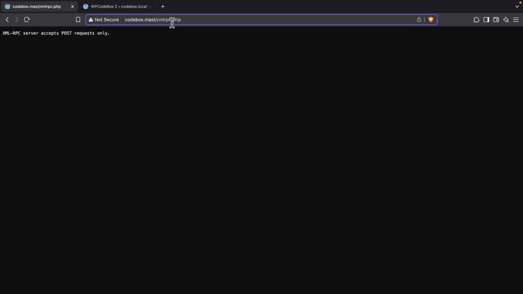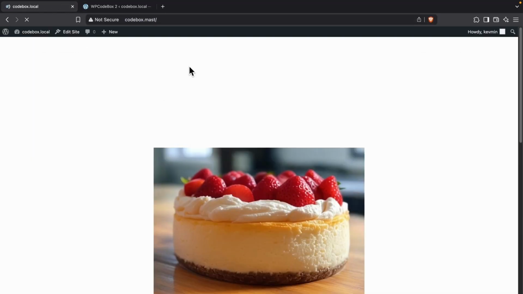And this is our current URL. So let's go ahead and refresh this. And that's it. You've just made your site safer and more secure.